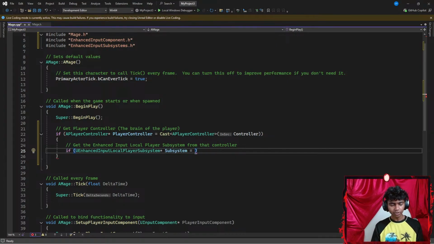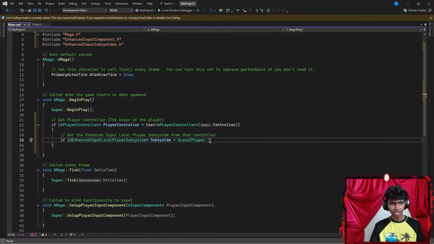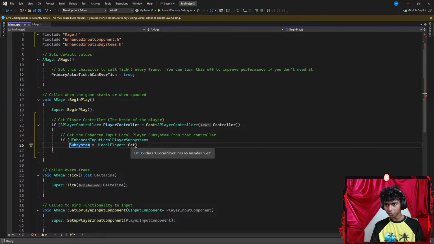That is going to be equal to, get ready for this, guys, your local player, which is going to be having a scope resolution operator of get. I think I should get this in a new line. There we go. Okay, that should be good. Let's go with something like get subsystem, and then a pair of angle braces.